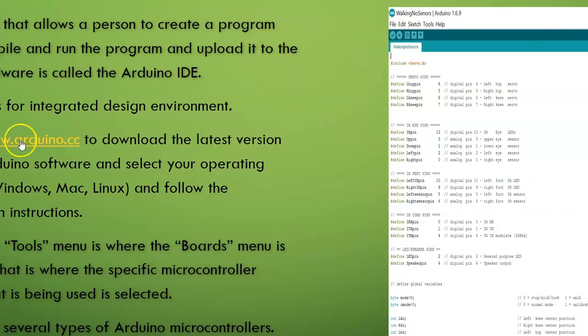To get the IDE, you would go to www.arduino.cc and get the latest version of the Arduino software. By the way, IDE stands for Integrated Design Environment.